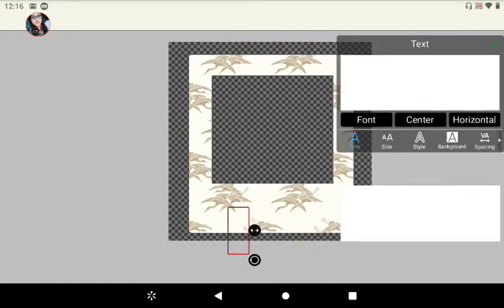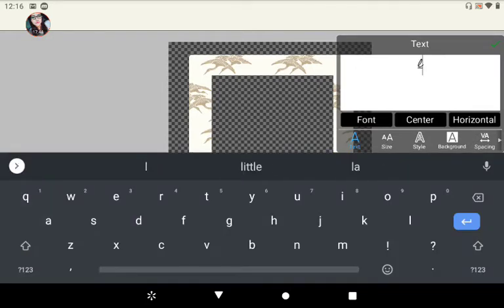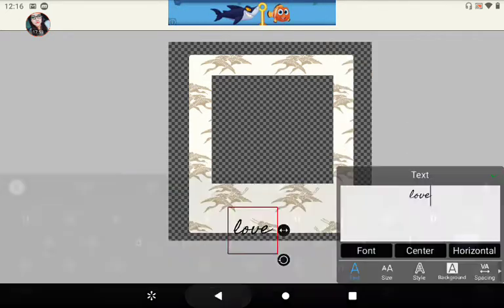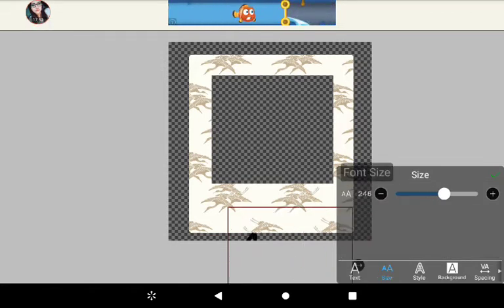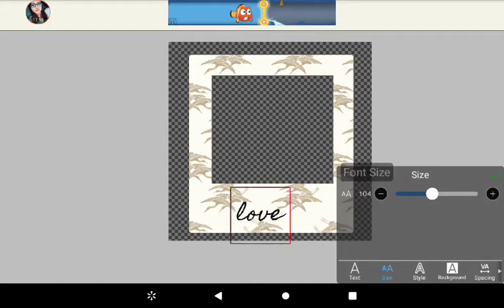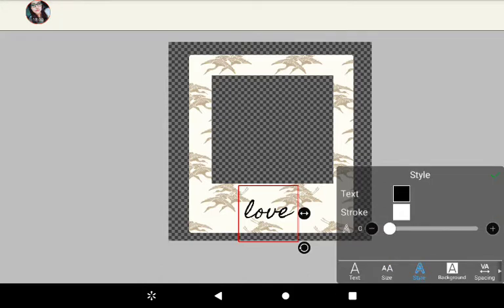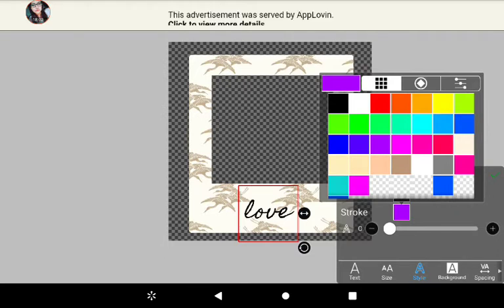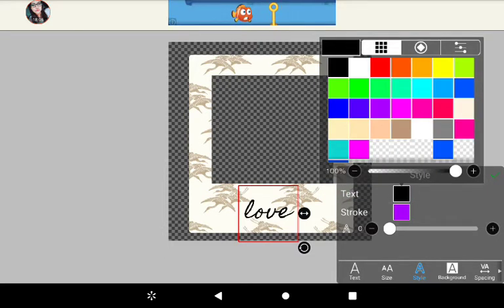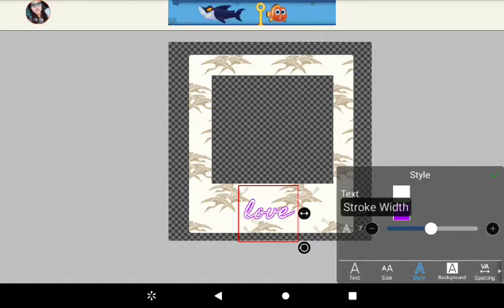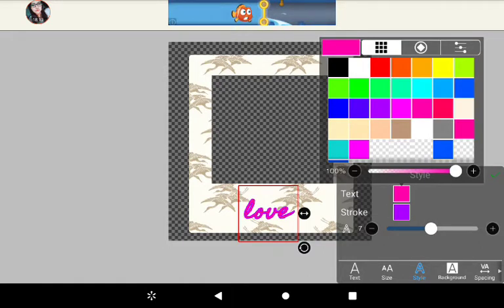And then you type whatever. So let's type L-O-V-E. Love. Size: you can make it big or small. You can move it around. You can add a stroke to it. So say I want a purple stroke and I want the text to be white, and I add the stroke, see, like that. You can make it pink with a purple stroke, black with a purple stroke, or whatever.